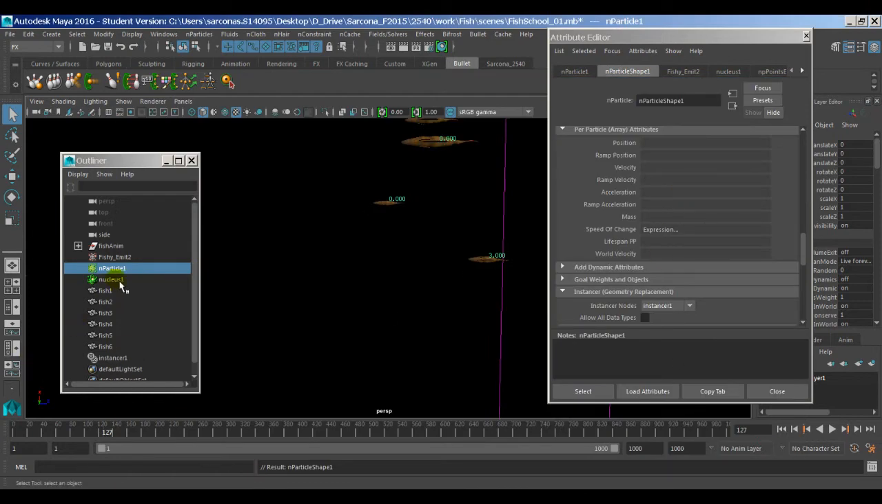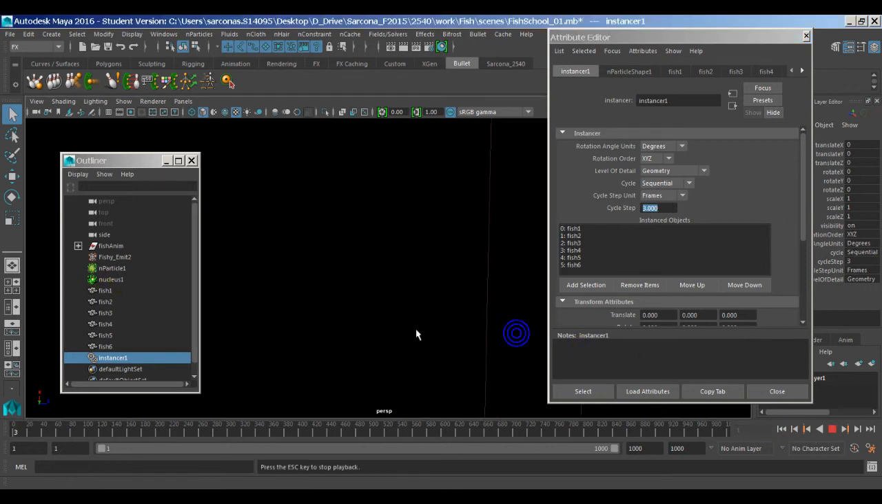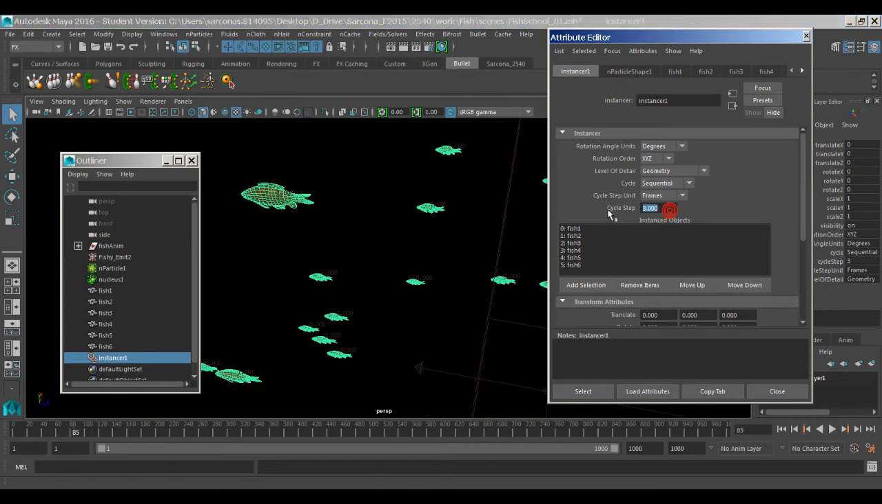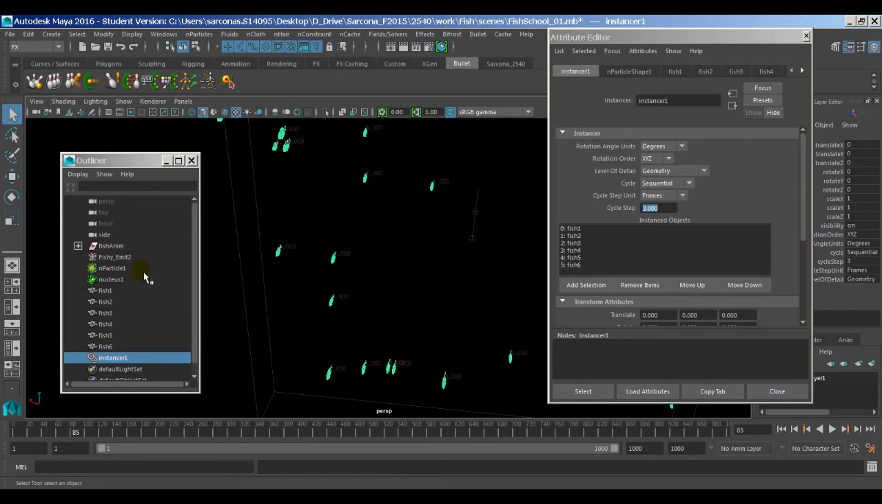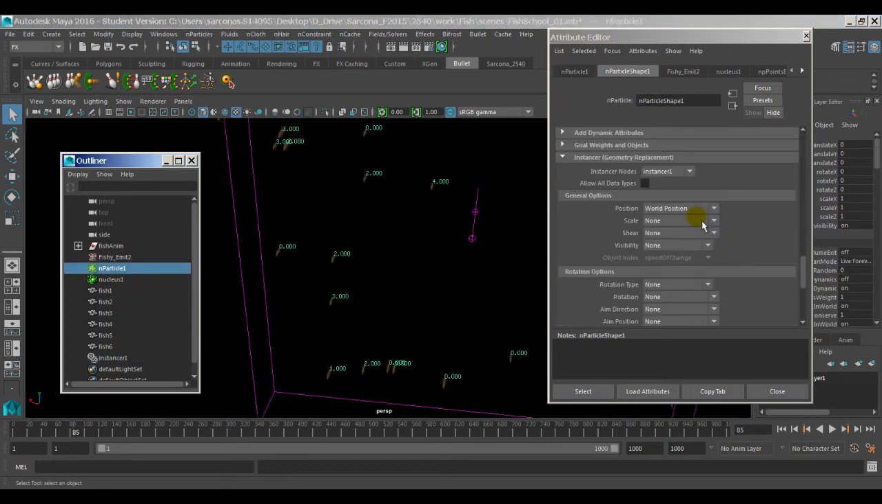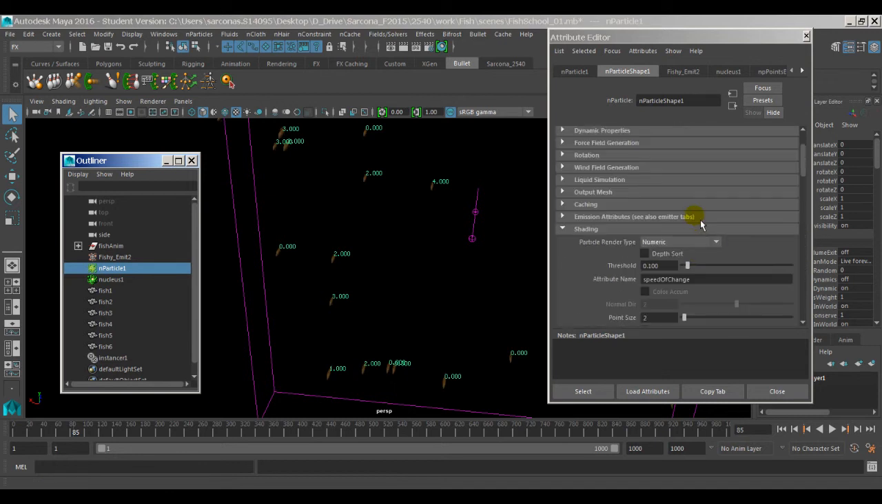If we just go to our instancer and set this to cycle sequentially, and set our cycle size to 3, and rewind it and play, we get essentially the same animation. But we have very little control over this. We're kind of locked into whatever that specific number tells us to do. But you know what? It's okay. We'll get over it.